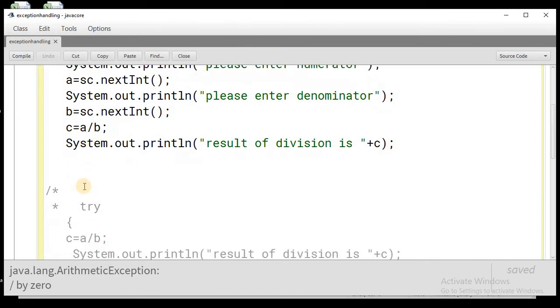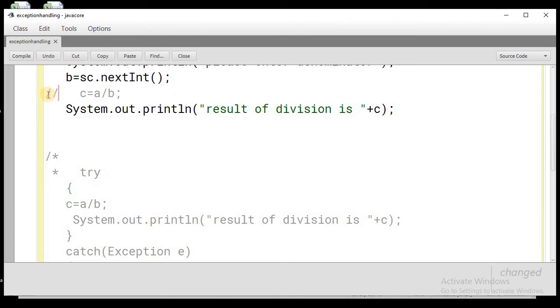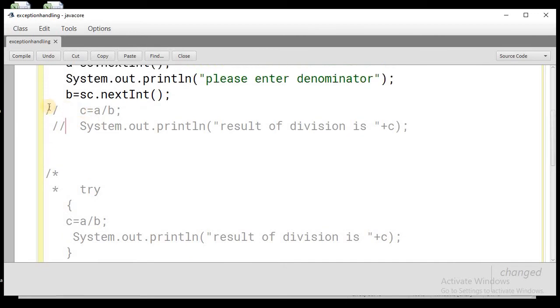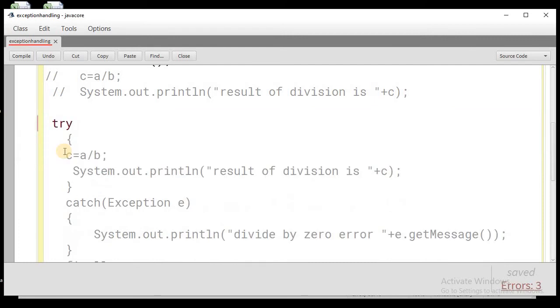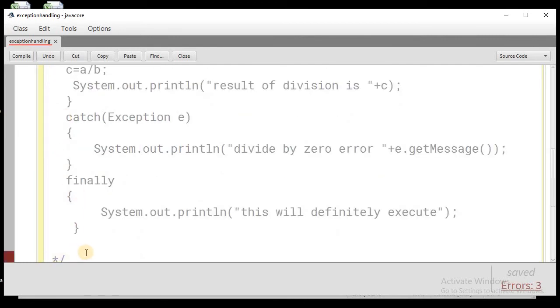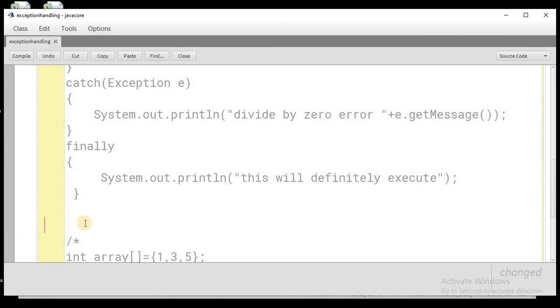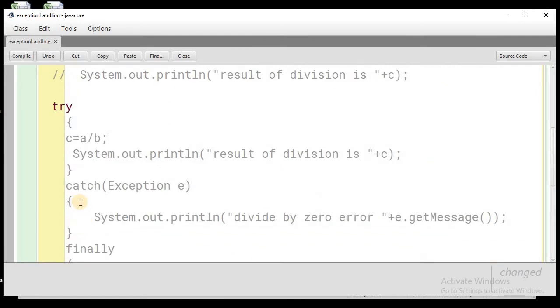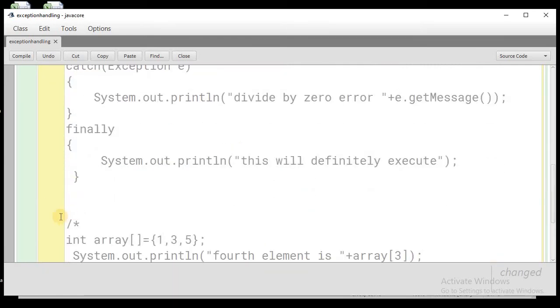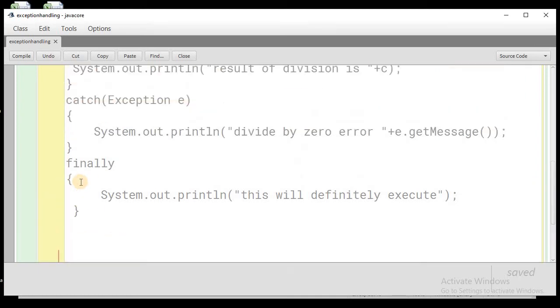Now let's see how we can handle these exceptions. We can handle these exceptions by using the try and catch block. Now I have commented these codes, and let me show you. If I am using the try, catch and finally block, so just see how this try, catch and finally block will help us. Just wait a minute, let me remove this comment.